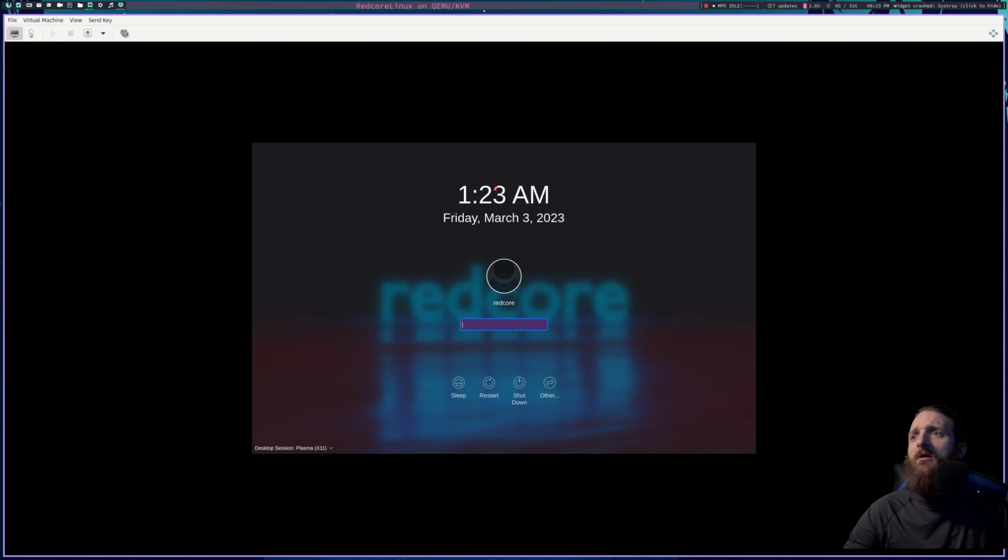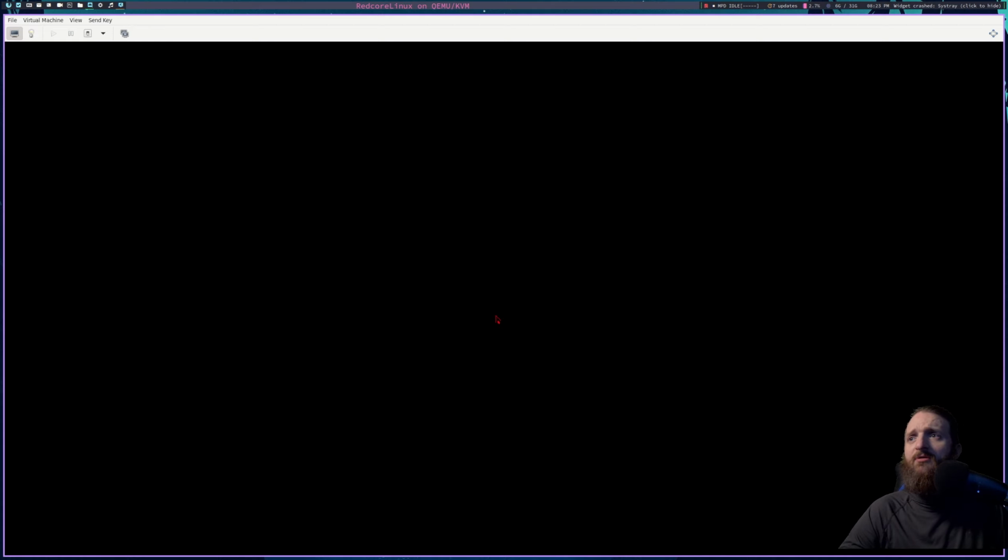Okay. And now from their website, they say that the username is RedCore and the password is blank. And if you want root, the username is root and the password is blank. So let's make sure, like I said, it is Plasma. RedCore is the user. Let's hit enter here.